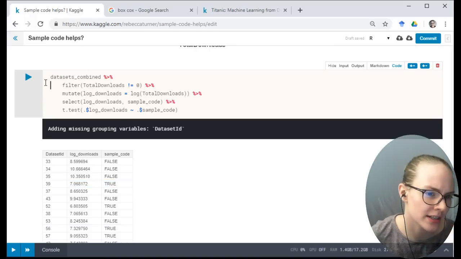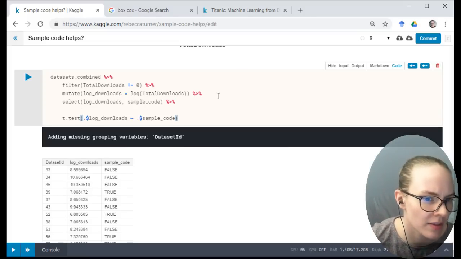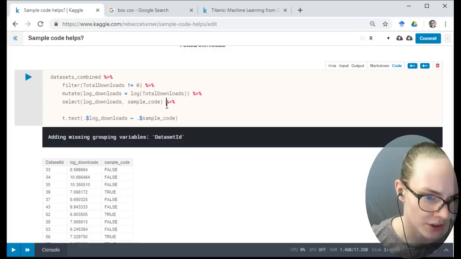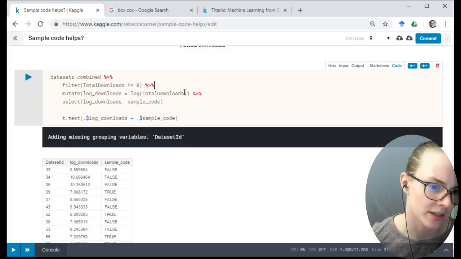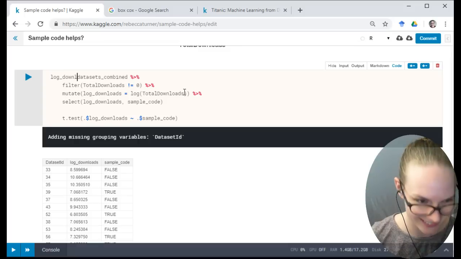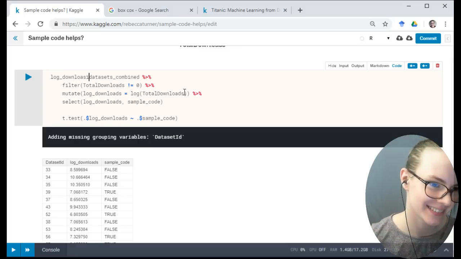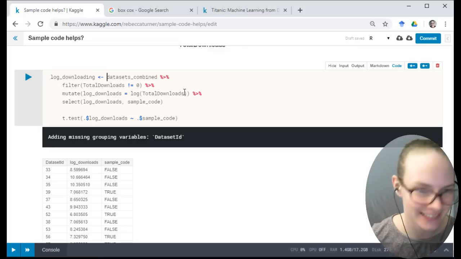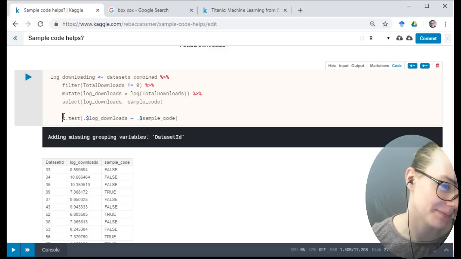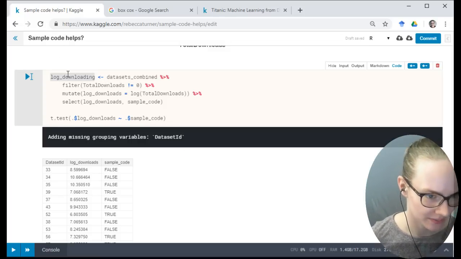Let's create a new data set here. Maybe it's because of me subsetting inside the pipe and it's upset about that. So let's actually call this a new data set and call this log downloads. It does sound like we're downloading a log. You wouldn't download a log. And then let's try this.